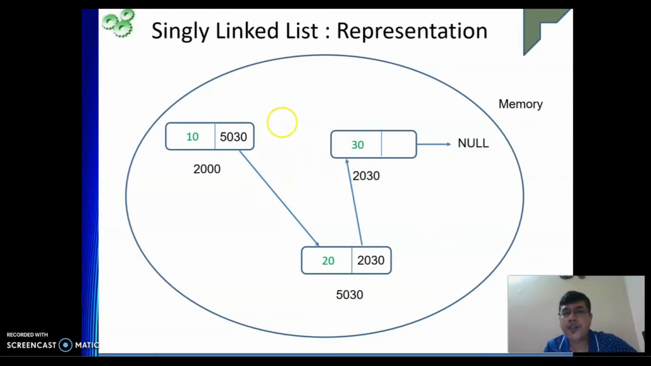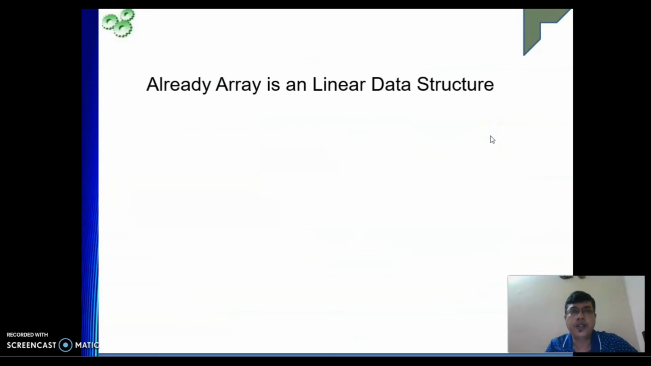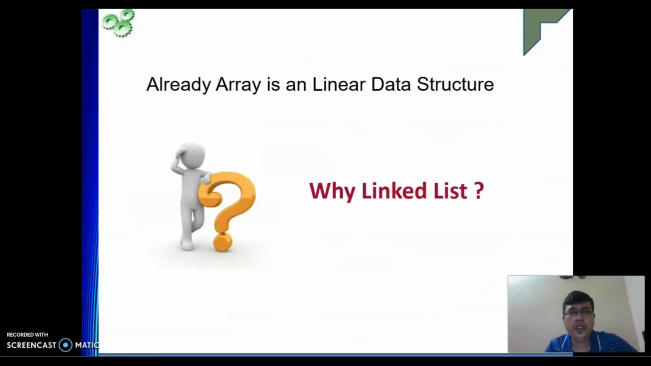And after 30, there is no element, so we will represent it by null. This is very important because the terminating condition of the linked list is null, right? So the last element will always point to null. Okay. So, why linked list?